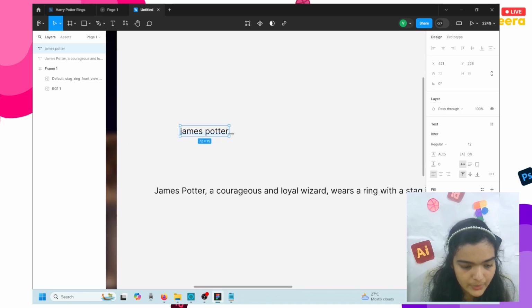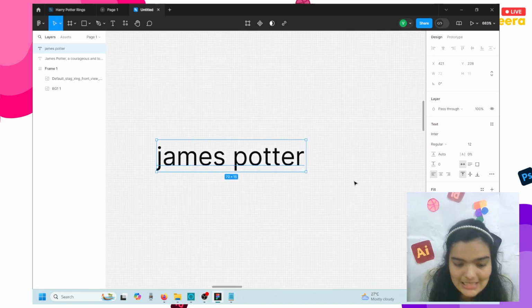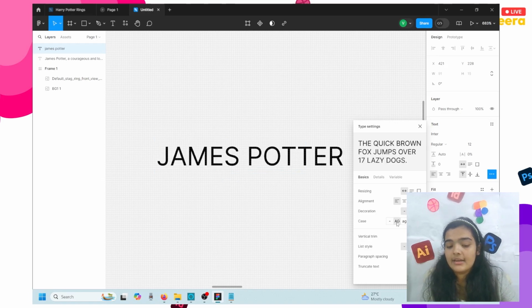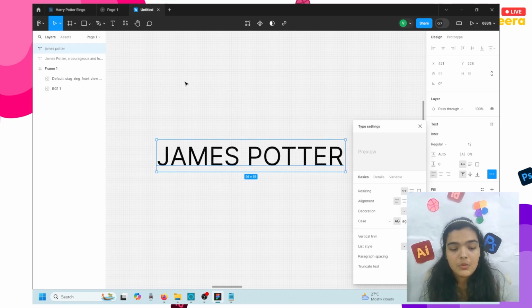and you don't have to worry about the case for this. So you don't have to worry about this not being completely capital. You can just go to the three dots and click on uppercase. That's going to give you an uppercase UI.